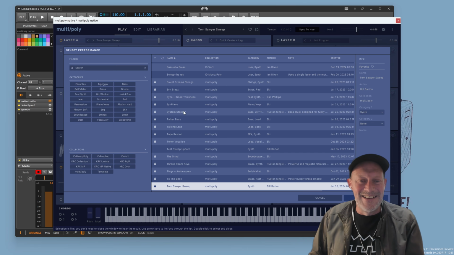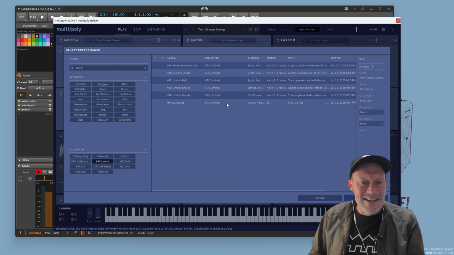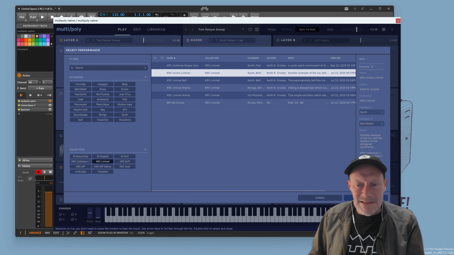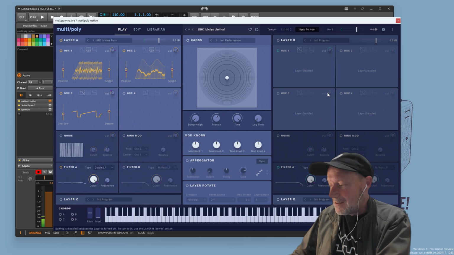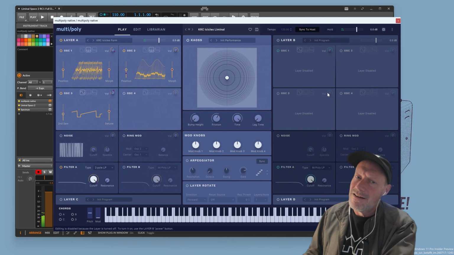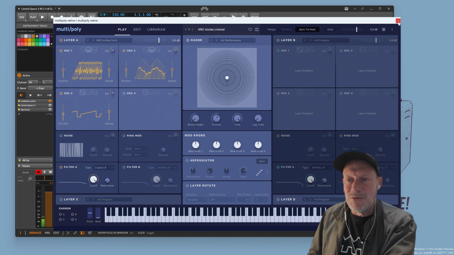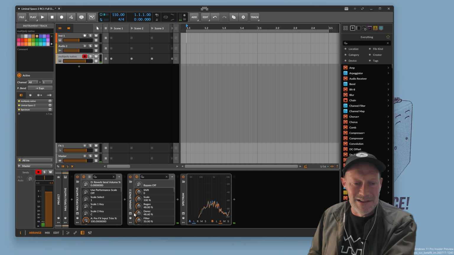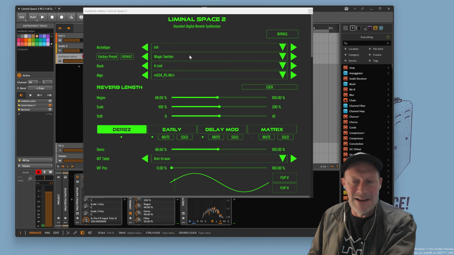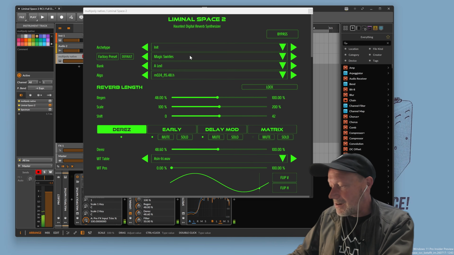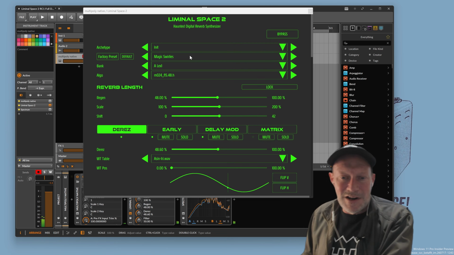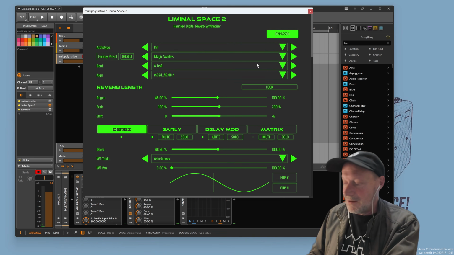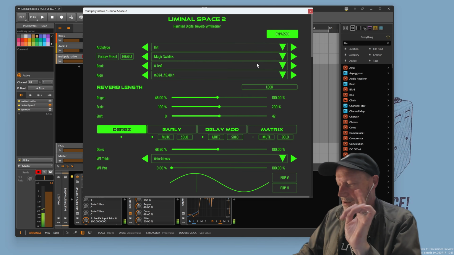Okay. Let's see here. Liminal. Let's get Icicles. Icicles is bell-like, but it's a little less. There we go. Nice and calm. Ooh, that sounds good with the Magic Swirlies now, doesn't it? Is this in Magic Swirlies? Yeah, it is. But we're not here to listen to Magic Swirlies. So here's the original sound. No reverb.